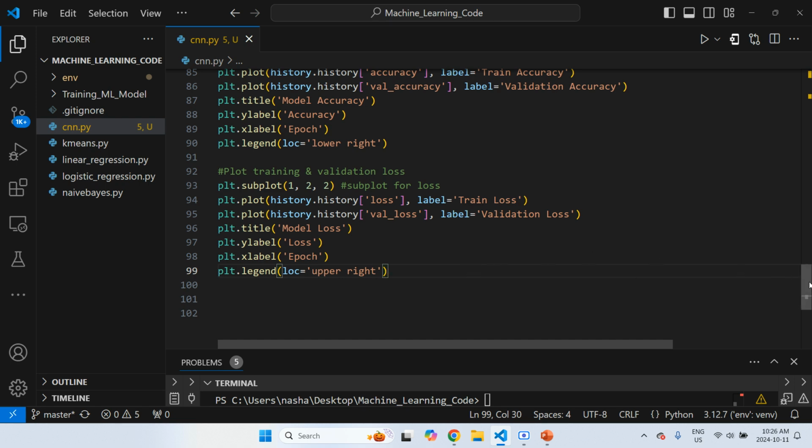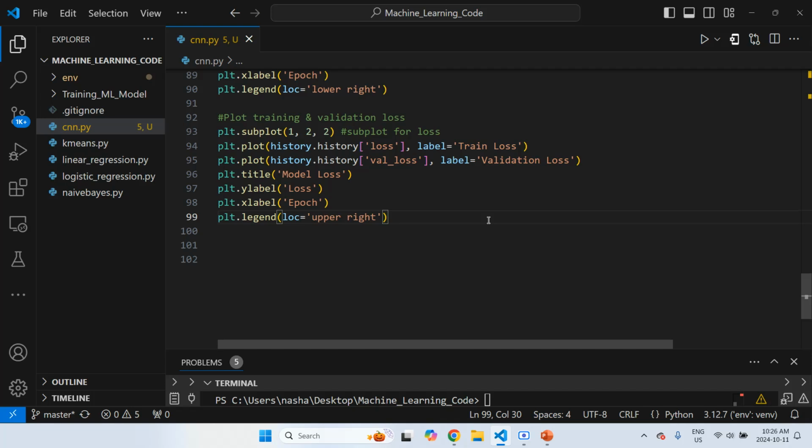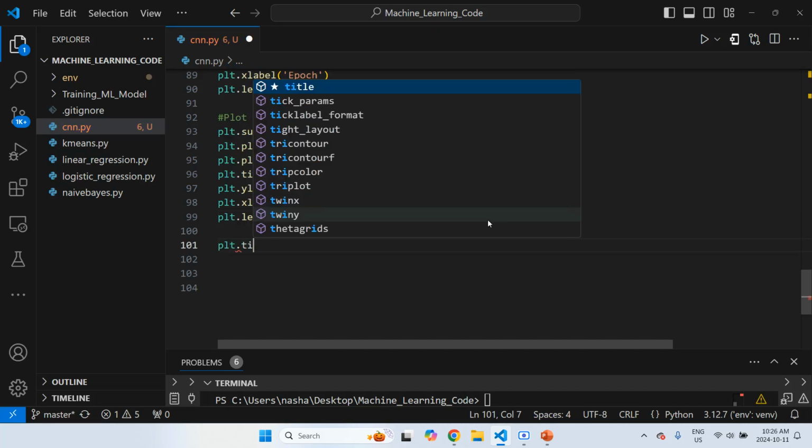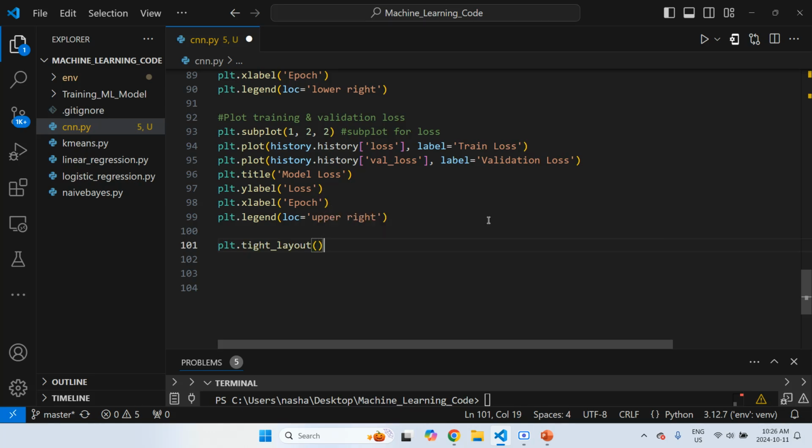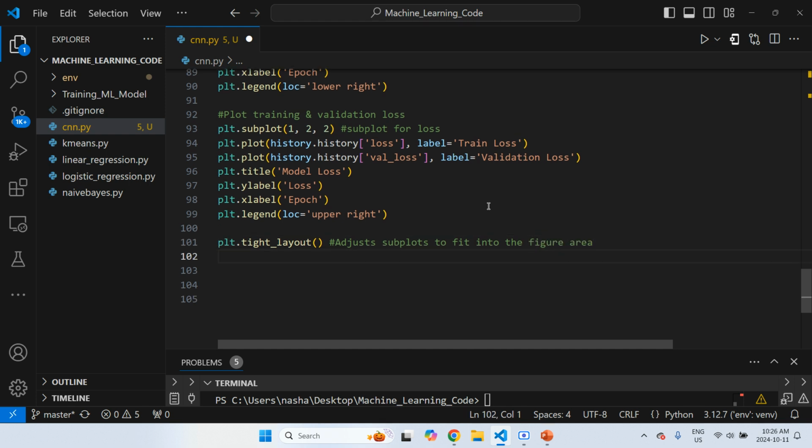Wow, we've done quite a bit, and we are almost done, people. We have 2 lines left, so let's get started. We're going to use a method here called tight layout, which we have not used before. This adjusts subplots to fit into the figure area. We defined our subplots, and it will adjust them to fit inside our figure. And then finally, we show it, and save.